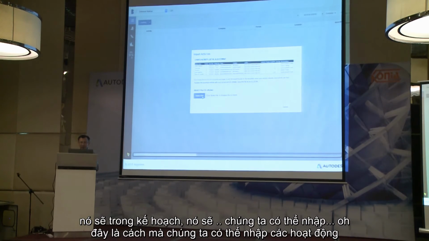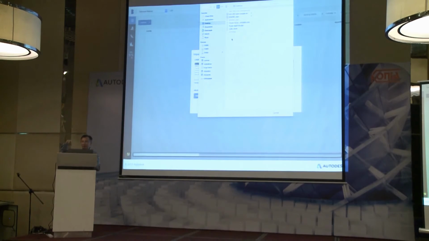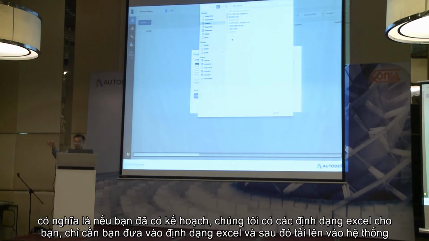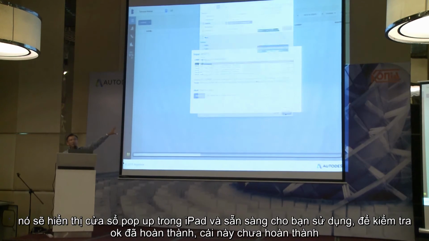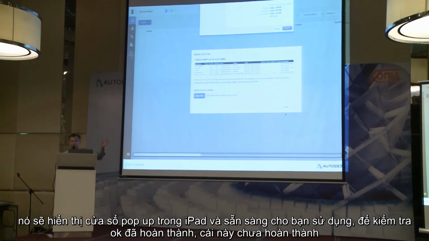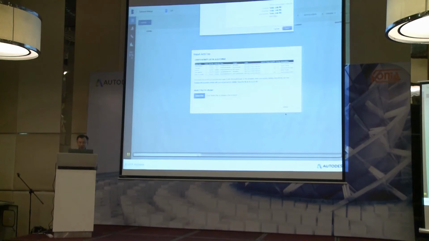And we can import. This is the way that we import the activity. That means if you already have the planning, we have the Excel format for you. Just put it in the Excel format and then upload into the system. It will pop up in the iPad and be ready for you to use. Okay, to check. Okay, this one is complete. This one not complete. This is the planning.